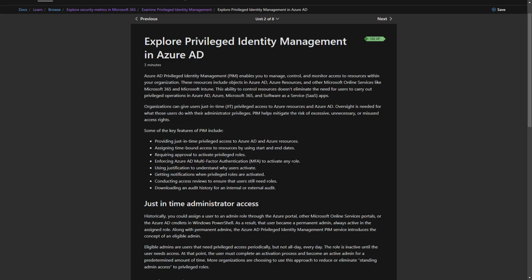Explore privileged identity management in Azure AD. Azure AD Privileged Identity Management, PIM, enables you to manage, control, and monitor access to resources within your organization. These resources include objects in Azure AD, Azure Resources, and other Microsoft Online services like Microsoft 365 and Microsoft Intune. This ability to control resources doesn't eliminate the need for users to carry out privileged operations in Azure AD, Azure, Microsoft 365, and Software as a Service, SaaS, apps.